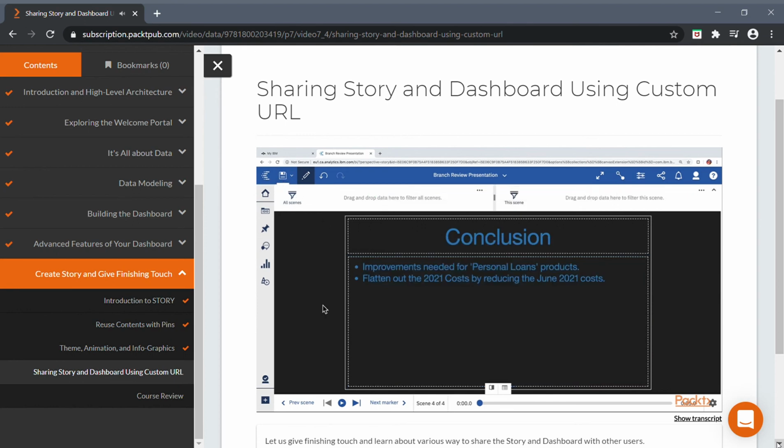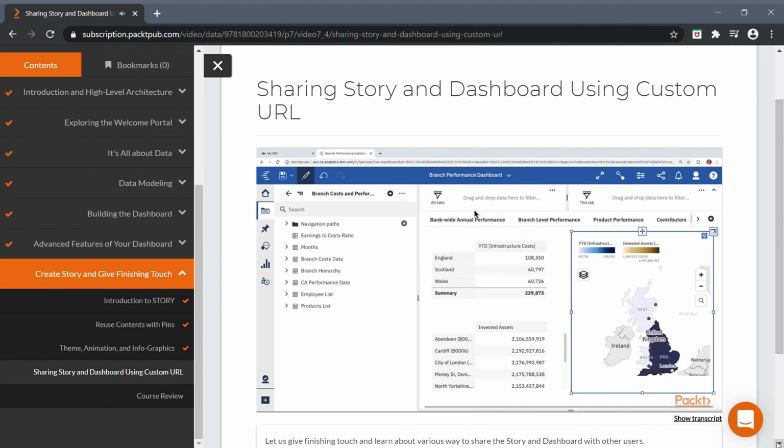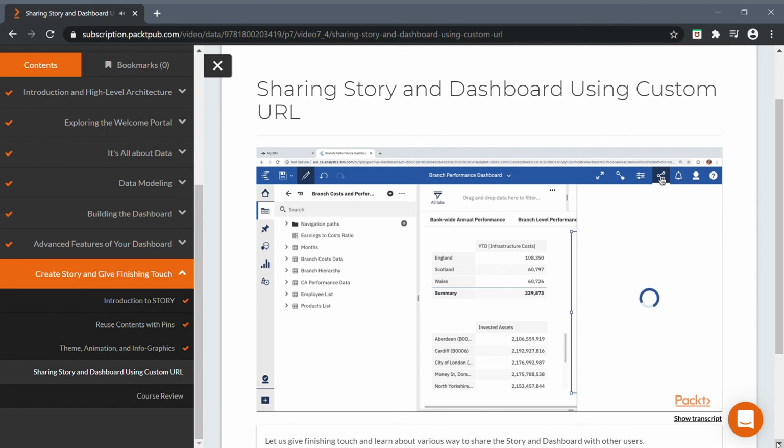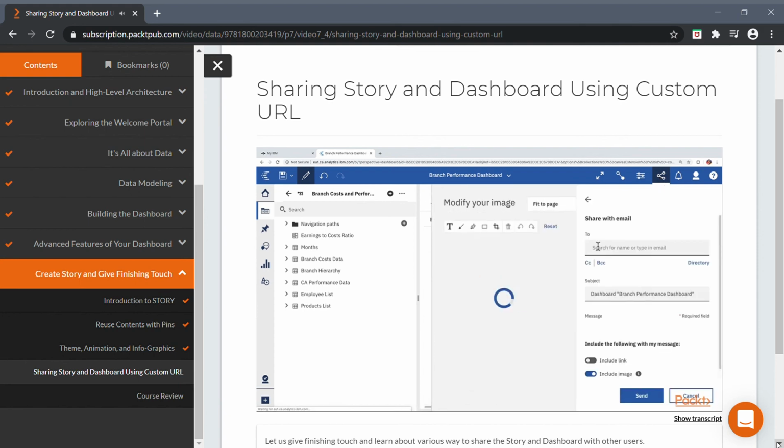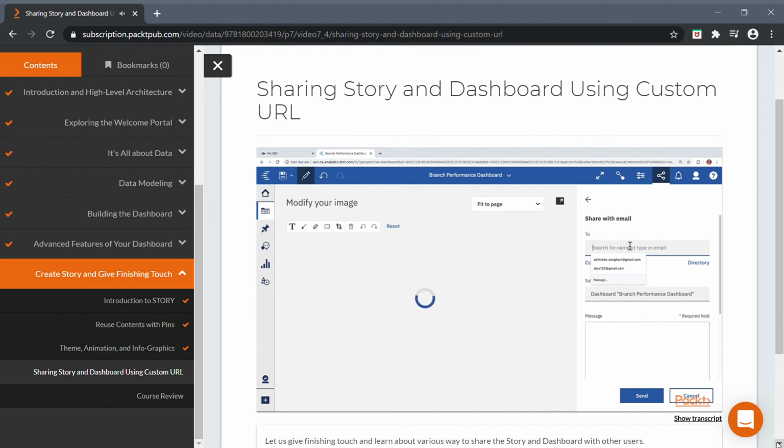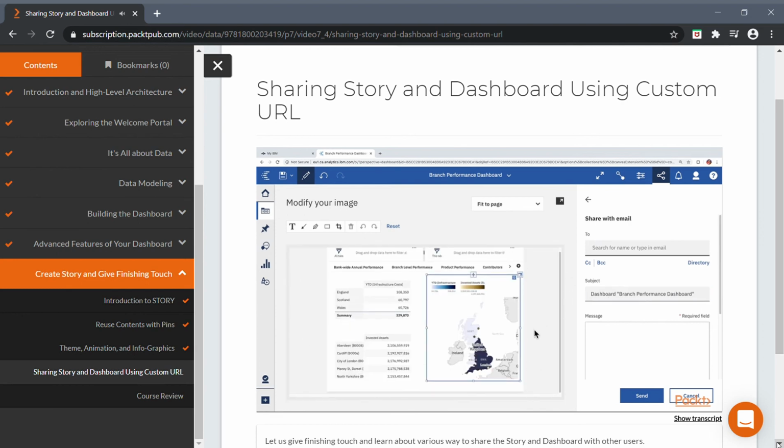In order to share the story or to share our dashboard, we can click on this share icon, and that gives us several ways to share the dashboard as well as story. The first option we have is to click on the email icon. We can specify multiple email addresses in the to section and in the CC section. We can specify the subject, a message, the image of the dashboard or story would appear here.